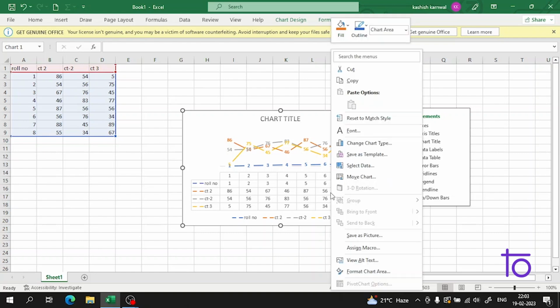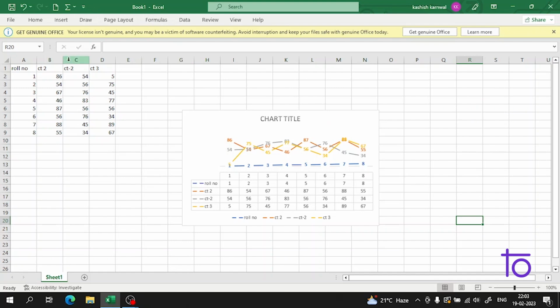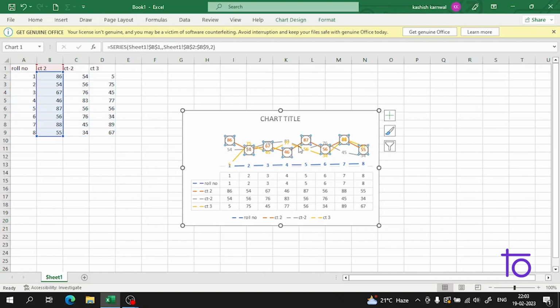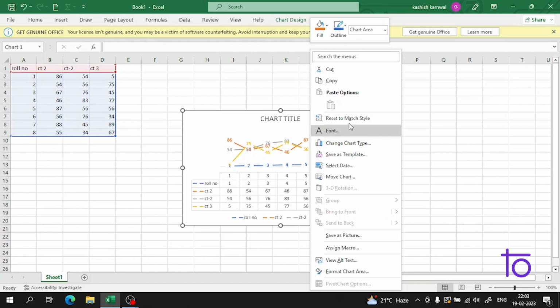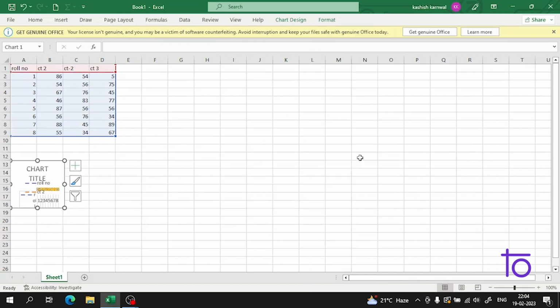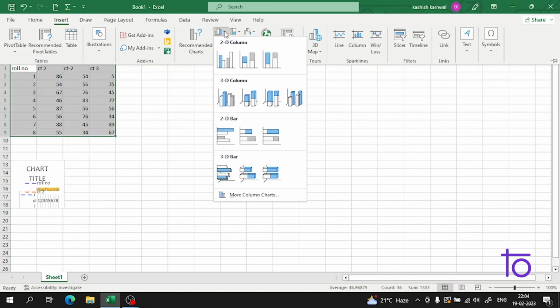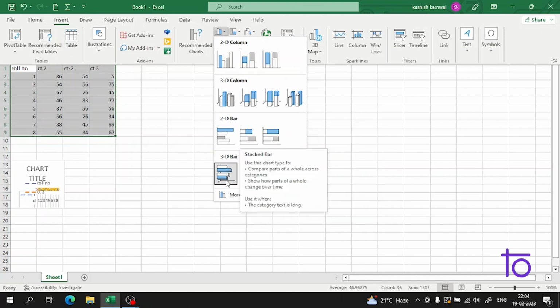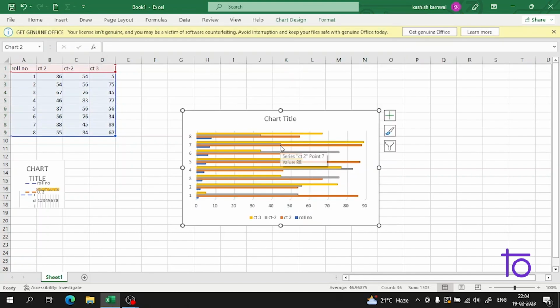Now let me delete this. Let me show you some more examples. The thing is very simple. I have to again select all the columns here, then go to Insert, then go to this Column Chart. In this column chart, I can see some more charts. We can also get this in 3D. Guys, you can see how easy it is for us to understand things.